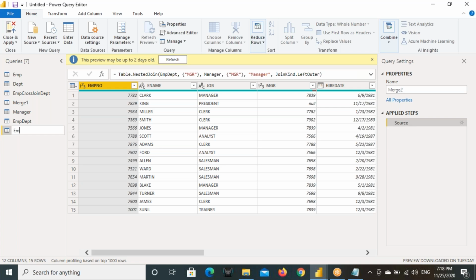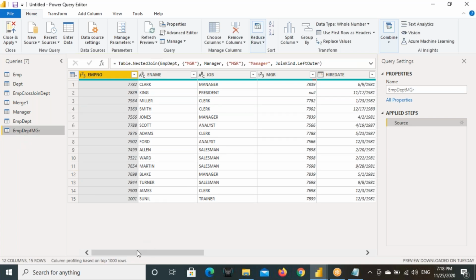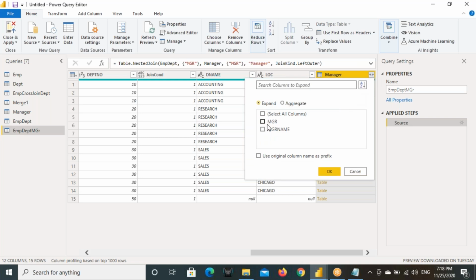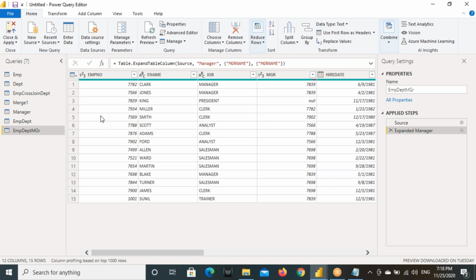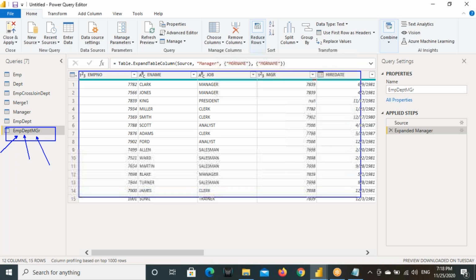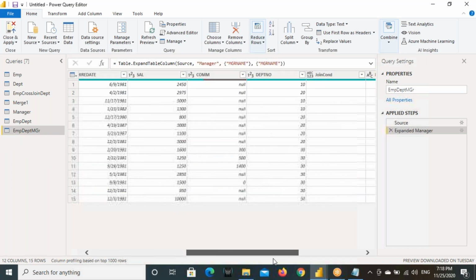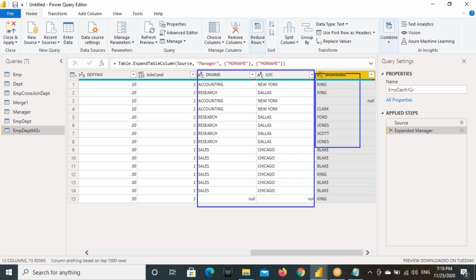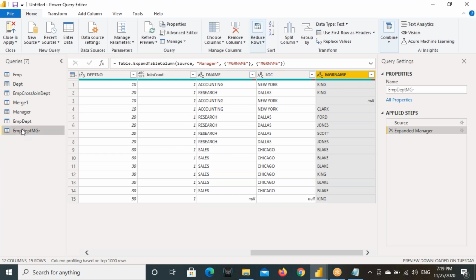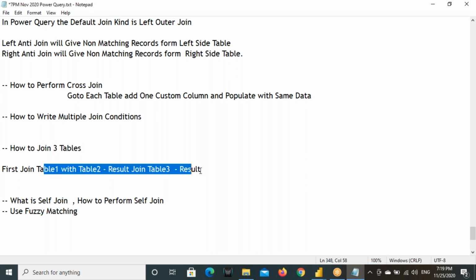We'll get three tables here: EMP, DEPT, manager. Go and expand and select what columns you want from the manager table. Only manager name. Look at this here. The first columns are from the EMP table. In this table, you have columns from the EMP table, DEPT table, and managers table. The name and location are from the DEPT table, and the manager name column is from the manager table. You got three tables' columns here, right? This is how you need to join the three tables.